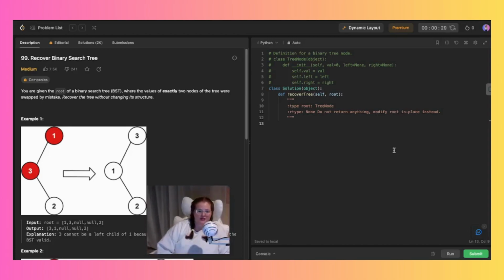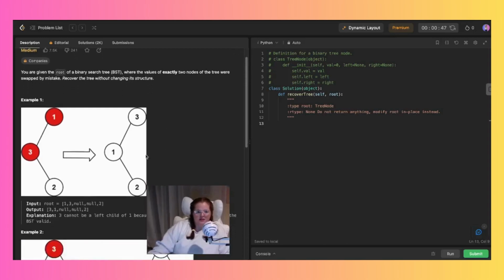So, recover binary search tree. Okay, you're given the root of a binary search tree, BST, where the values of exactly 2 nodes of the tree were swapped by mistake. Recover the tree without changing its structure. So they give us examples here of 1, 3, 2 and 3, 1, 2.